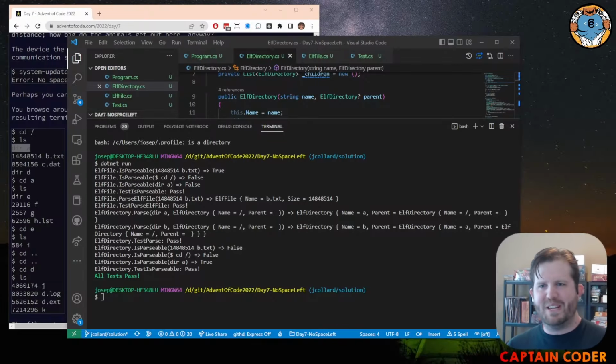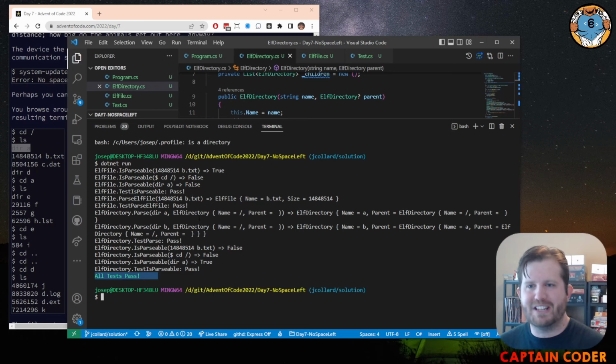If all's going well, you have a green, all tests pass. You're getting all of your tests to pass, and you're happy with your ElfDirectory parse and is parsable methods. I'm about to show mine, so go ahead and pause if you need to.